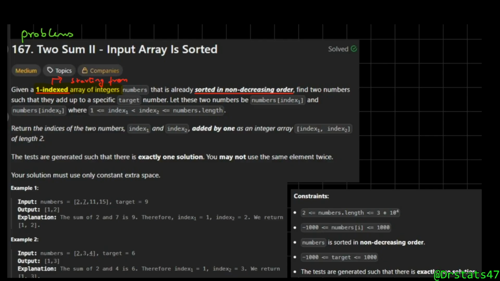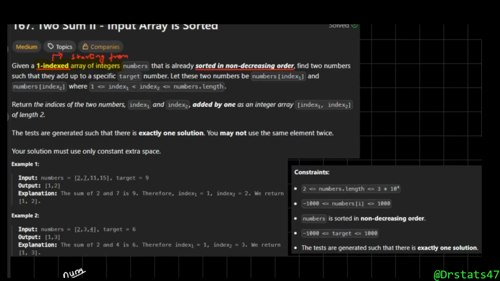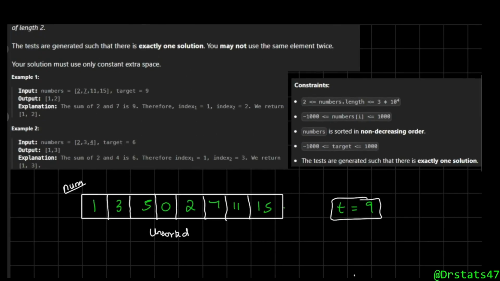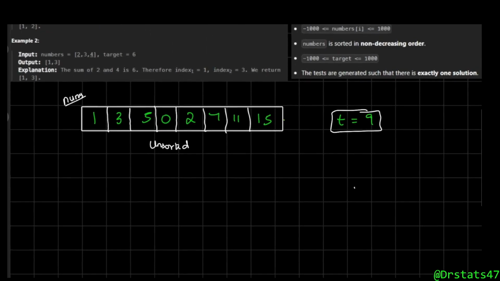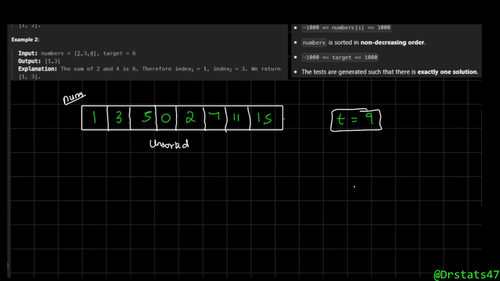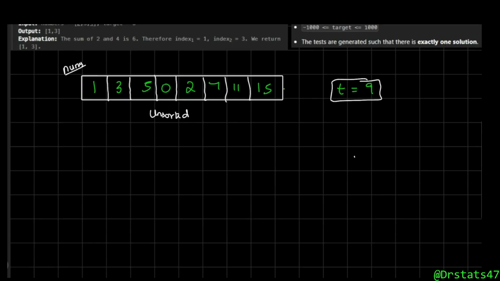Now coming to the question, what it says is that we are given a sorted array, we have to find two numbers whose sum is equal to the given target, and we have to return the indices of those two numbers. Hopefully you have understood the problem statement. Now let's jump into solving the problem.